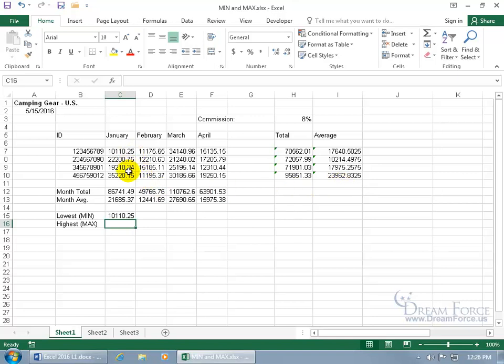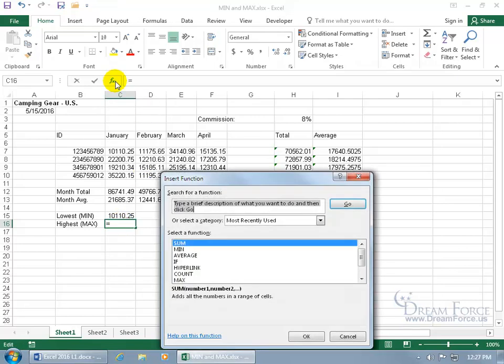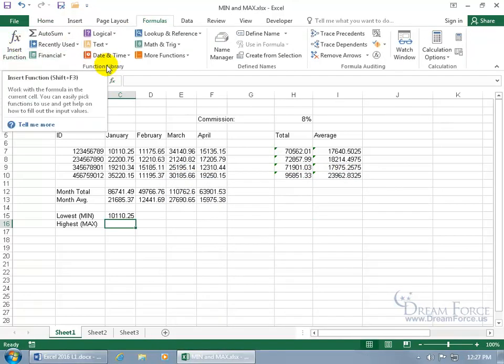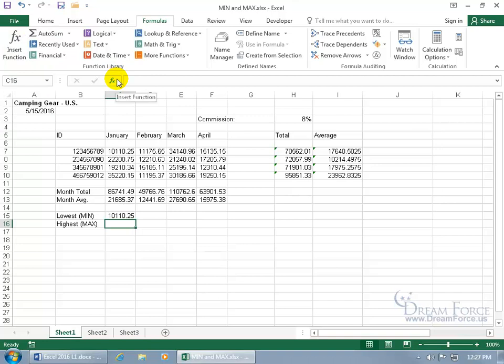The other way that you can do it, and let's do it for the maximum now to find the highest value within that range, which is going to be 35,000, is instead of typing in the equals key, you can come up here on the formula bar and click on FX, which opens up the insert function window. Or you can close out and come up here on the formulas tab, click on the same button that we just clicked on, that was down below in the formula bar, or you can click on one of the drop down arrows to find the minimum maximum functions.